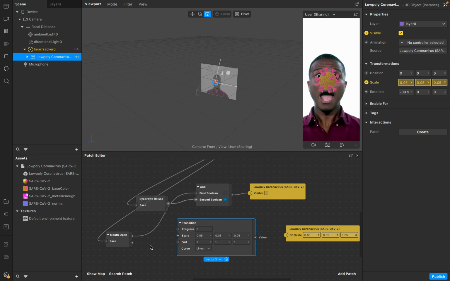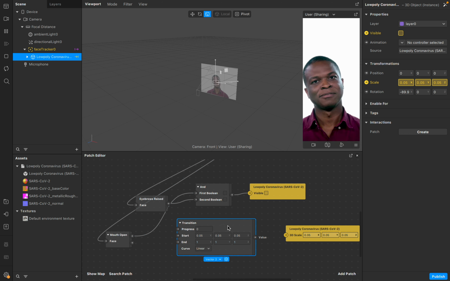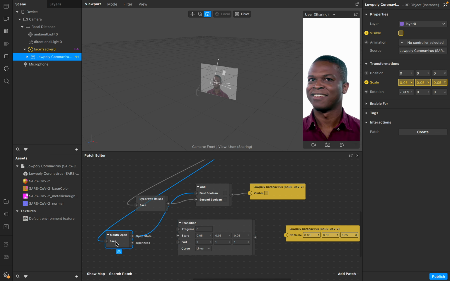So it will progress. This progress value will depend on the input value. So the progress value should always be a range of numbers. In this case the openness gives a value of 0 as the minimum and 1 as the maximum, so the openness value will range from 0 to 1.